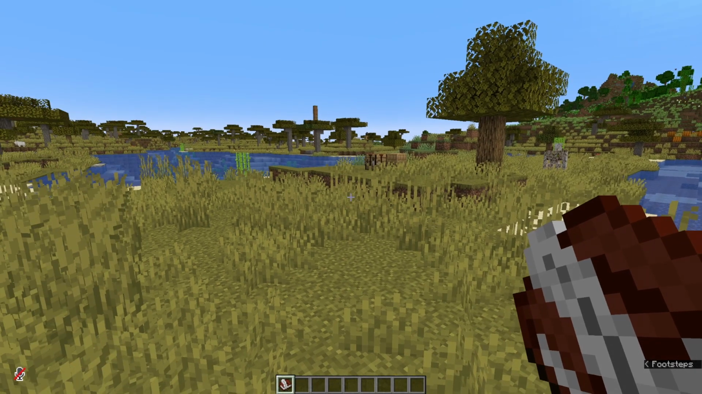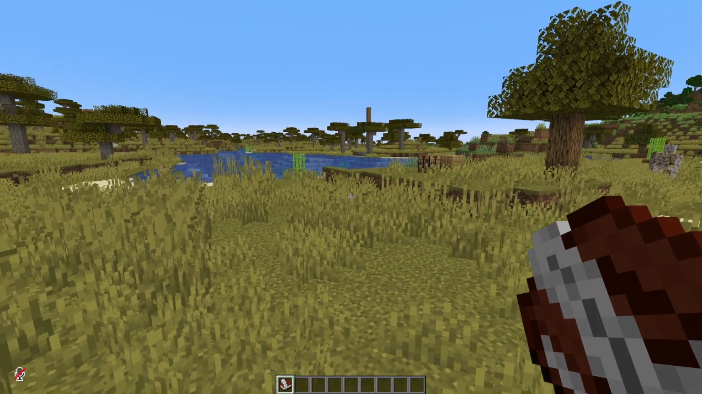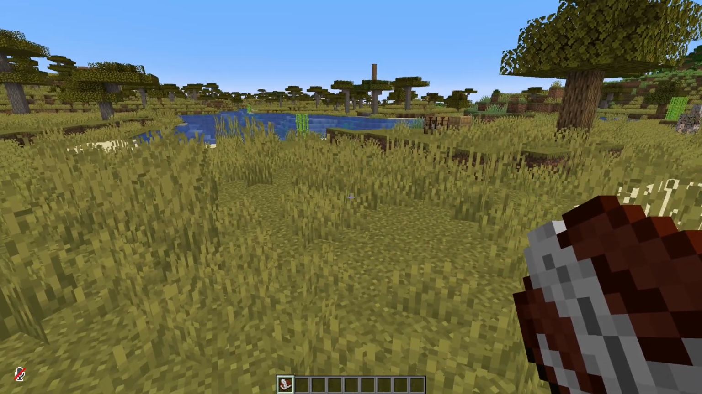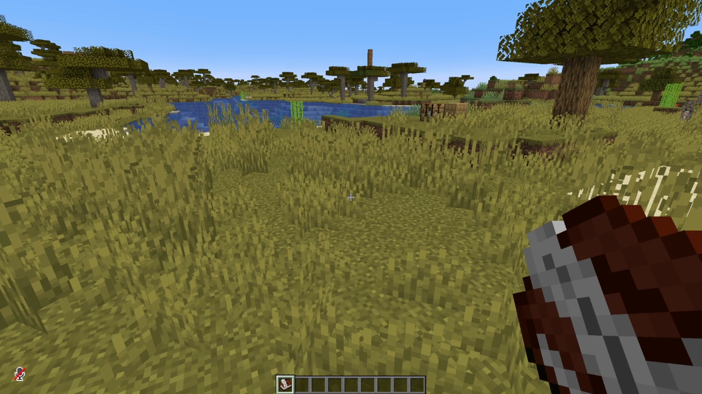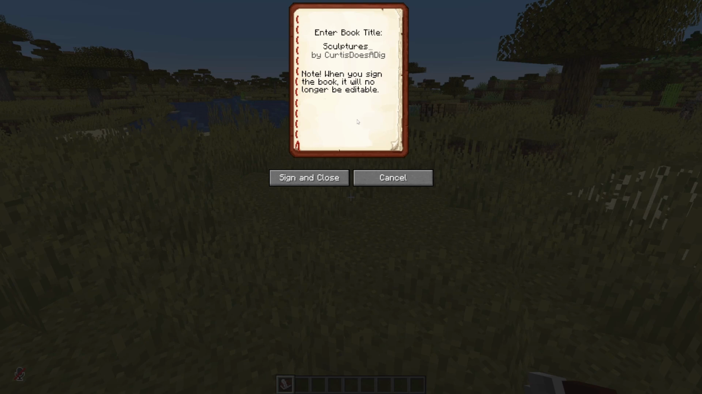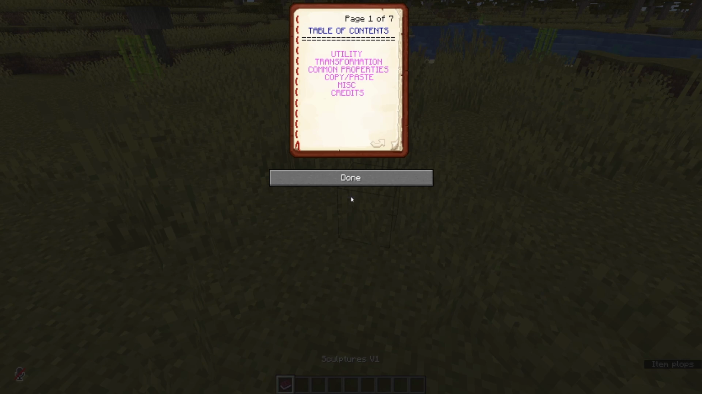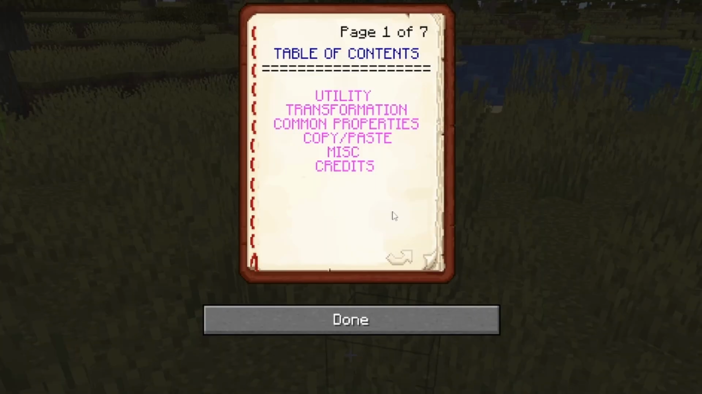To create the book, you need to have the data pack installed on your world or on your server, and to craft it, all you need to do is have a book and quill. You are going to call it Sculptures with a capital S, sign and close, and bada bing, bada boom, you have your Sculptures book.